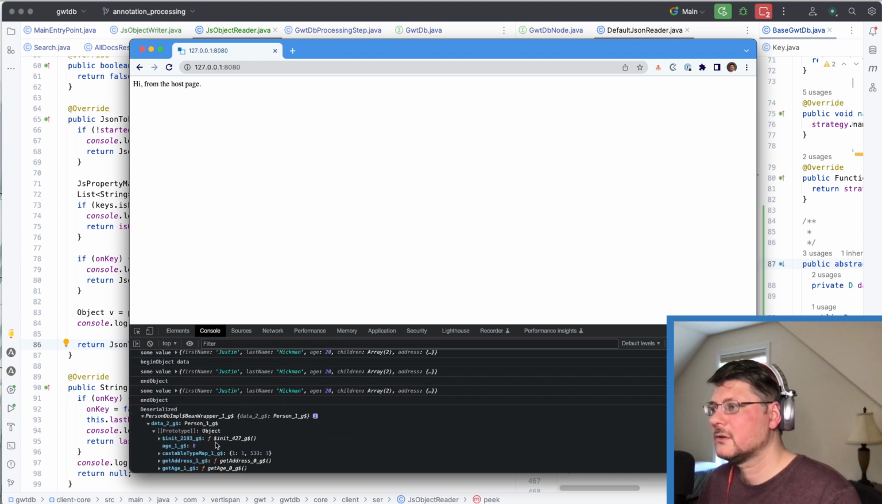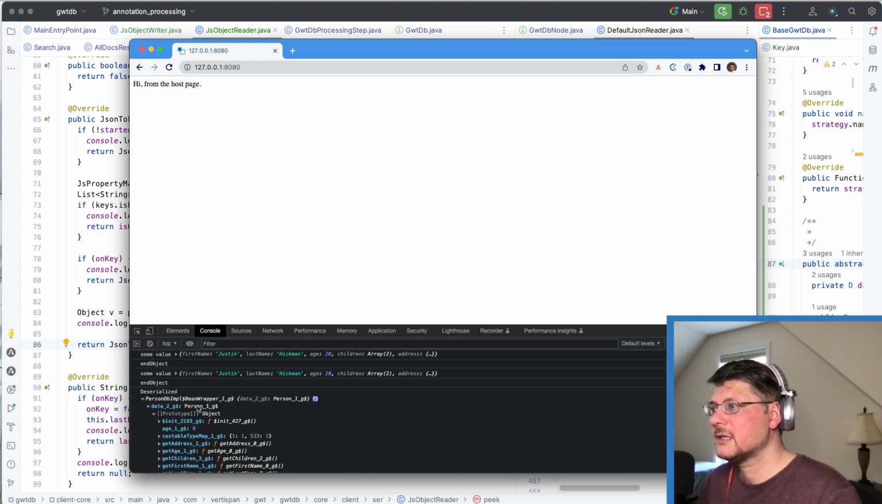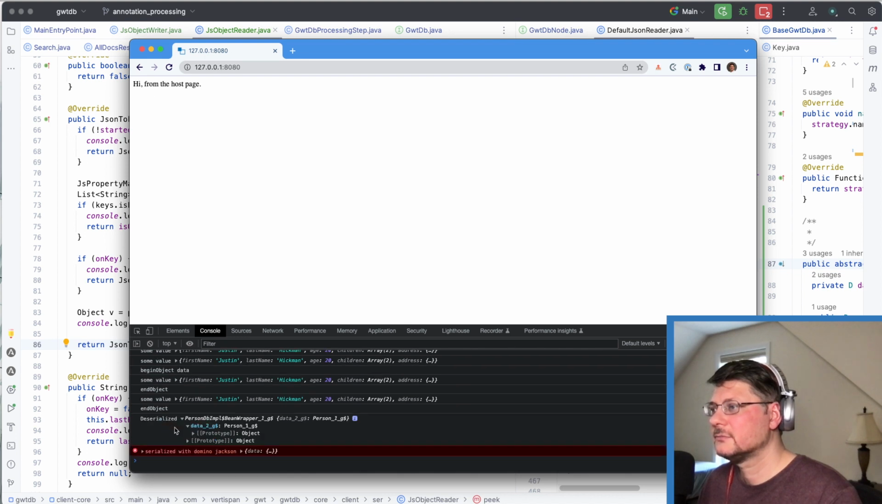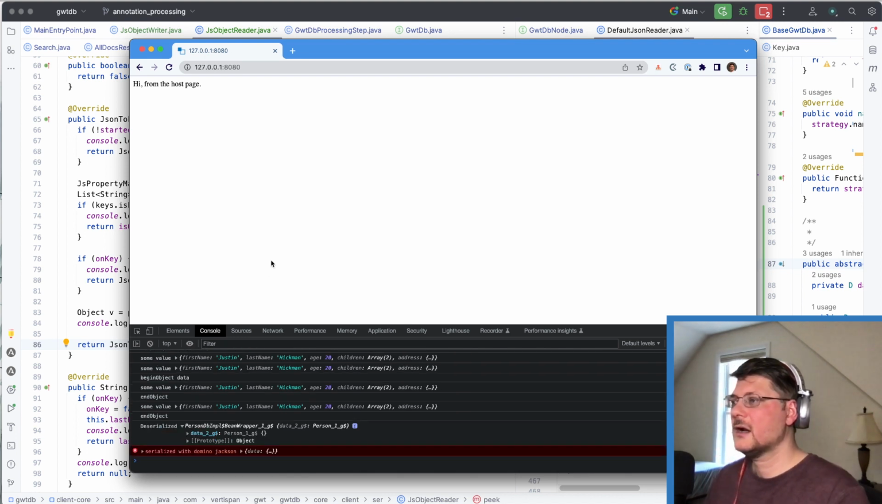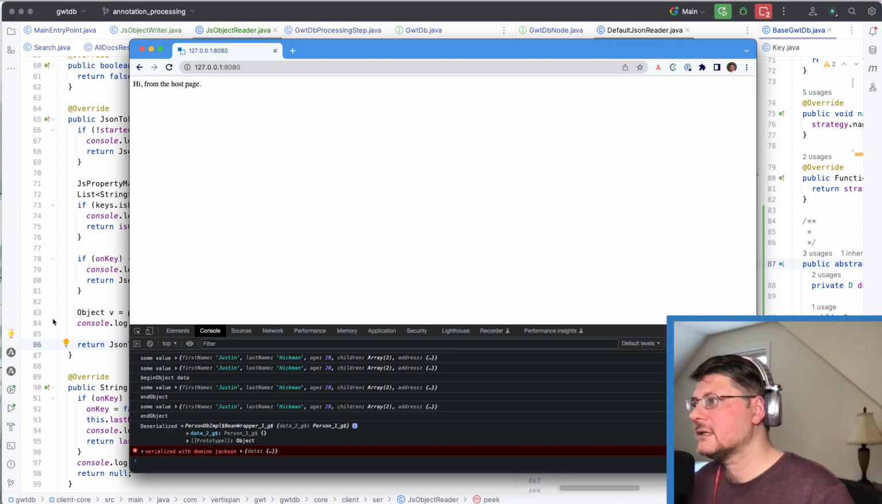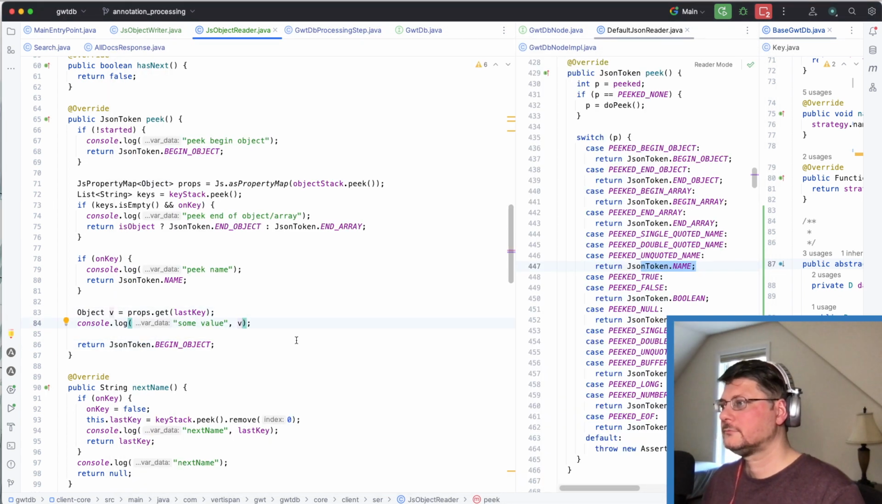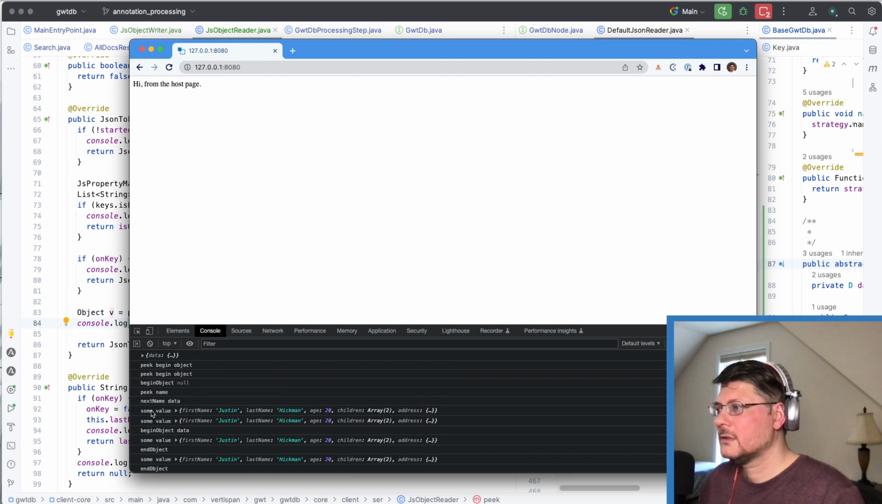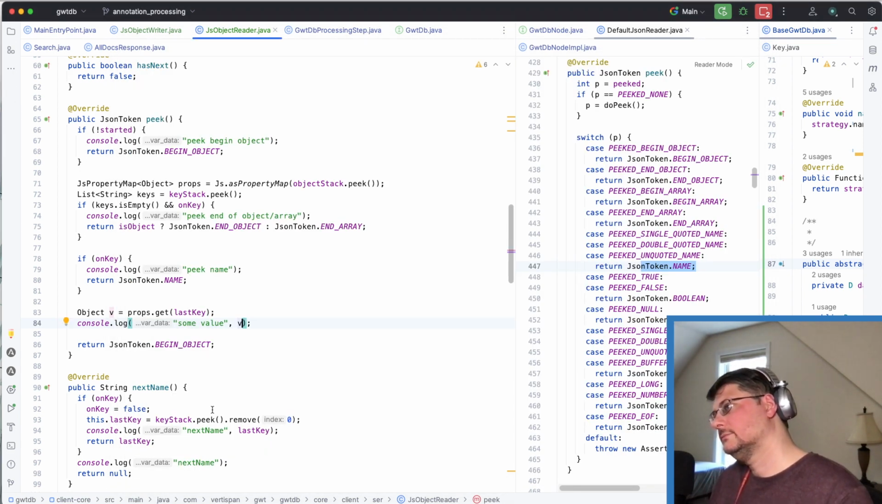I don't think. No, that's just the prototype stuff. Yeah, so the other person object is there, but it's empty. All right. So there's the sum value. Yeah, it's calling peek twice at this. I guess it's just to be for sure.